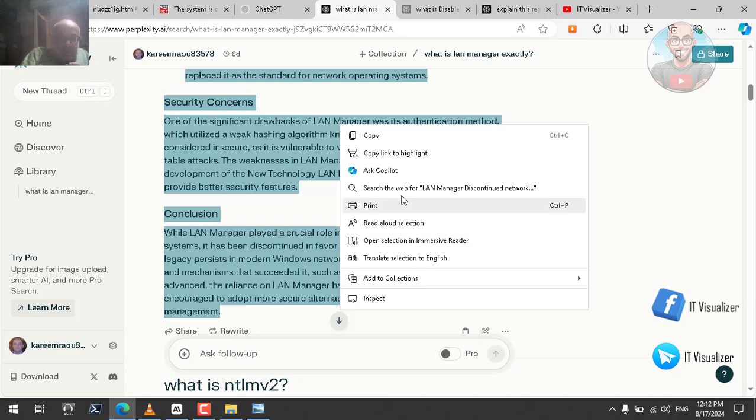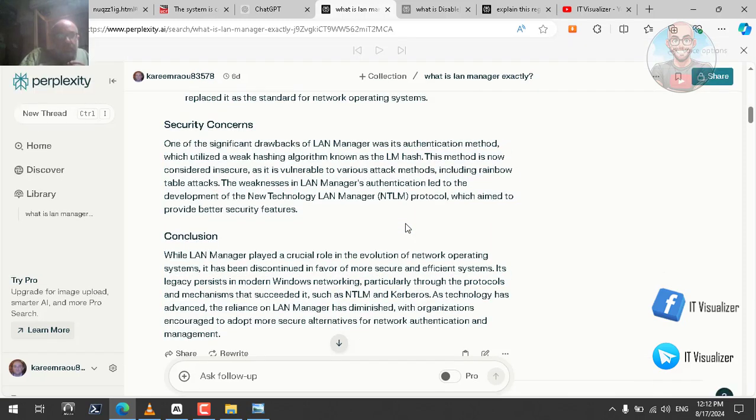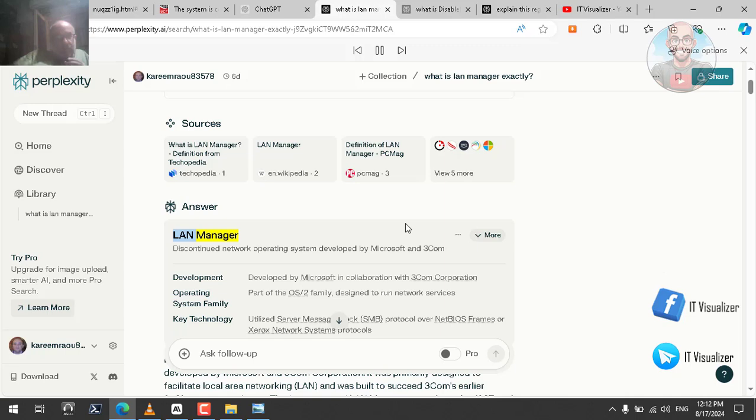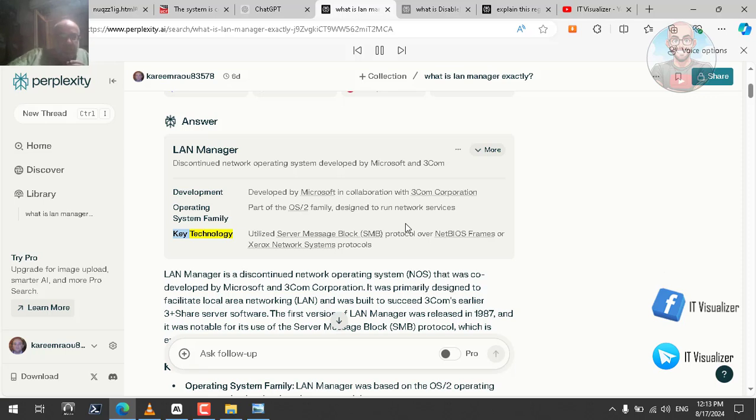So now we can read it like that. LAN Manager. Discontinued network operating system developed by Microsoft and 3Com. Development. Developed by Microsoft in collaboration with 3Com Corporation. Operating system family. Part of the OS/2 family, designed to run network services. Key technology. Utilize server message block, SMB, protocol over NetBIOS frames or Xerox Network Systems protocols.